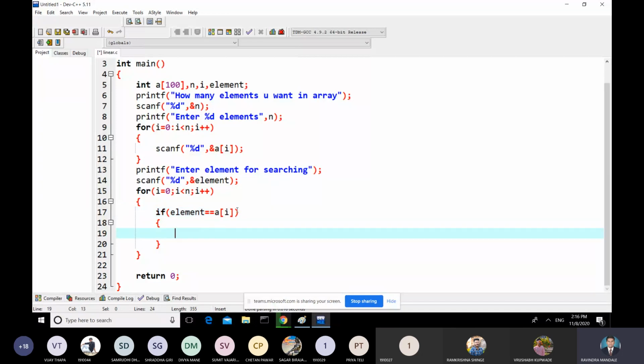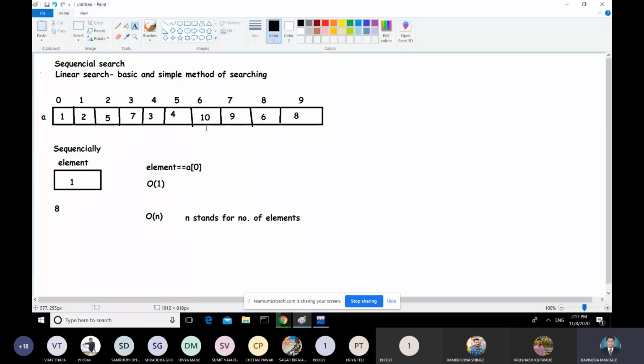Now you need to compare this element with all the elements of the array one by one. So I am writing a of i. First it will compare element with a of 0, then a of 1, like that. Whenever this condition is true, I'm printing the message that element is found, and I'm printing the position. Suppose the index is 4, that means the fifth element. So fifth is the position and 4 is the index. In this diagram, at the fifth position 3 is present. So 1 2 3 4 5, the element 3 is present at the fifth position and fourth index.